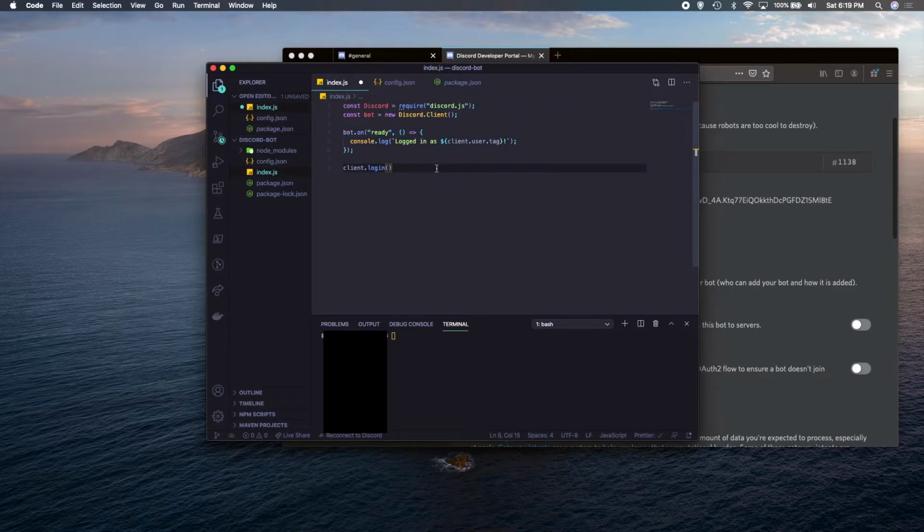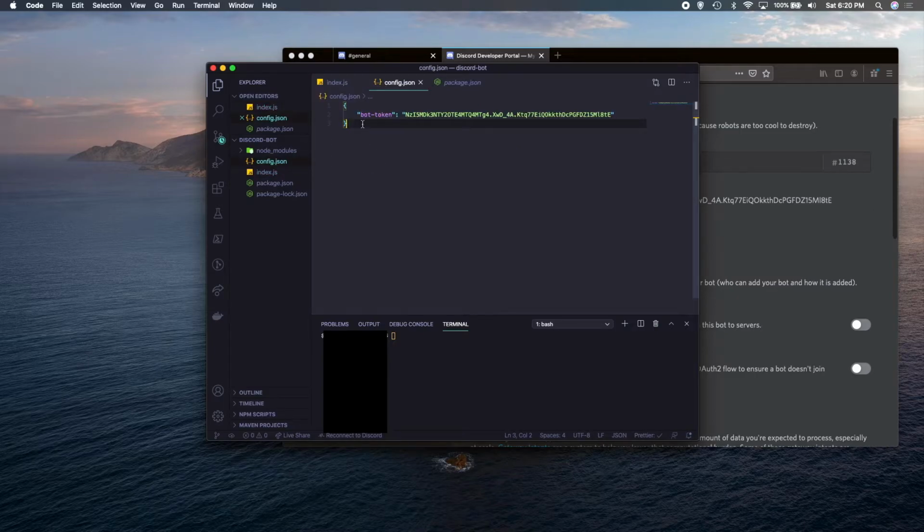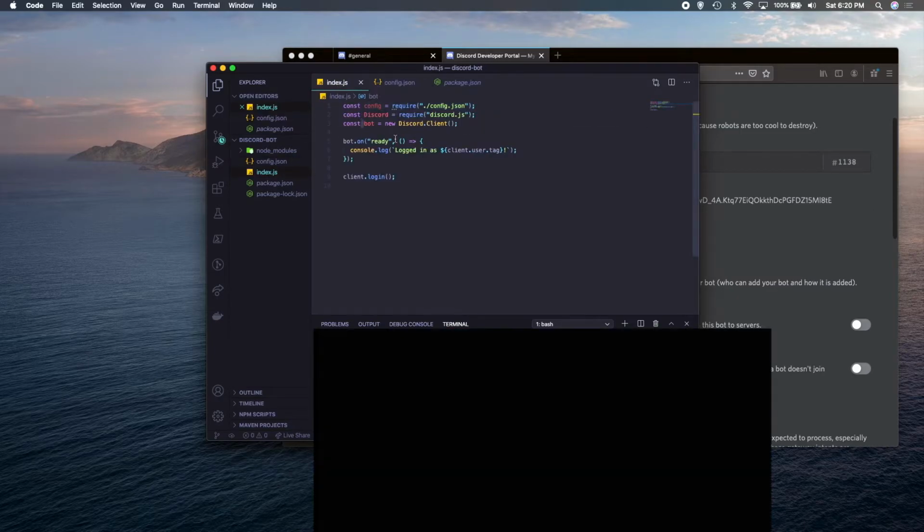Now we can go back to our index.js, and at the top we can just say const config equals require, and then take out this discord.js, and we can say ./config.json. So now we have this file, and we have this bot token as a variable that we can call. So we can say client.login, and we can say config.botToken. Not that. I didn't mean to put it as an array. Bot token. There we go.